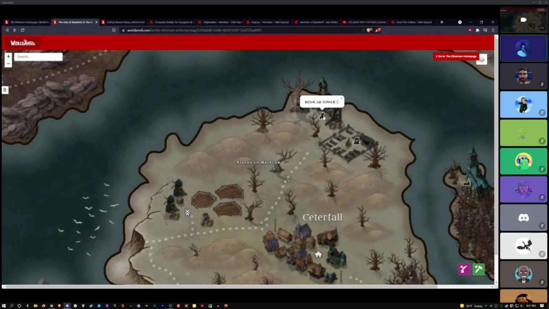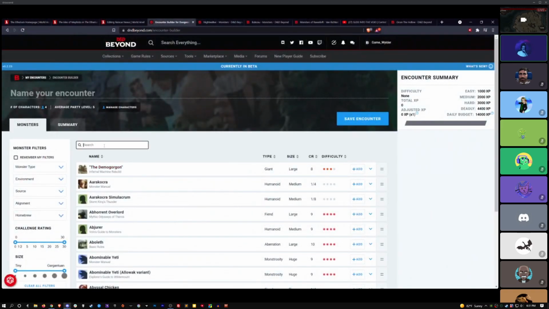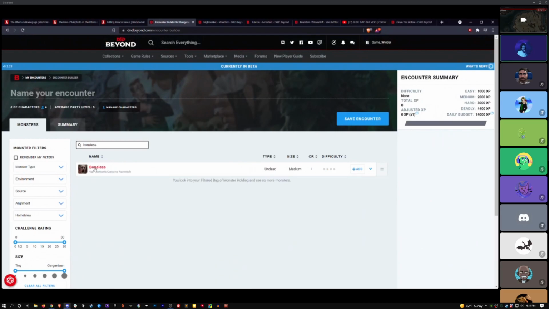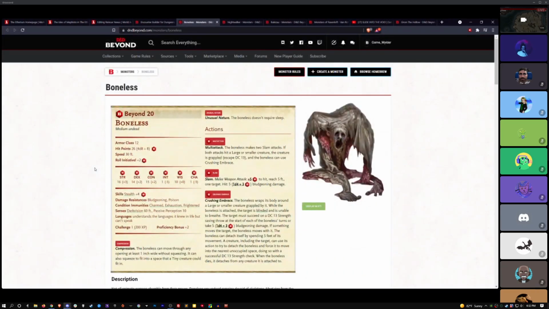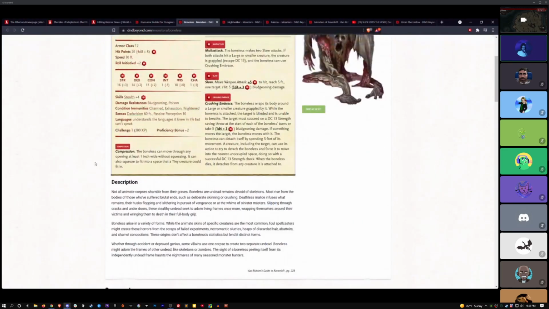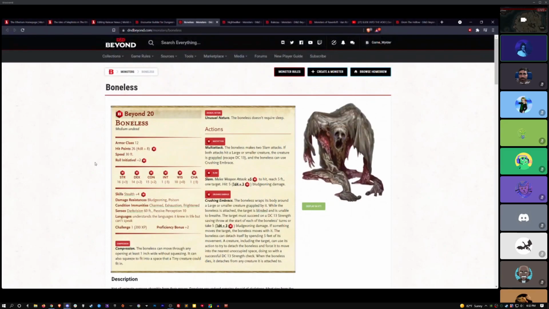So my players encountered an undead entity that was a skeleton mixed with a boneless that made it look like a zombie. Now, if you don't know what either of those two are, let me just pull it up here. I'll just show you the boneless because everyone knows what a skeleton looks like. Boneless. This creature was introduced with, I believe, Van Richten's Guide to Ravenloft.